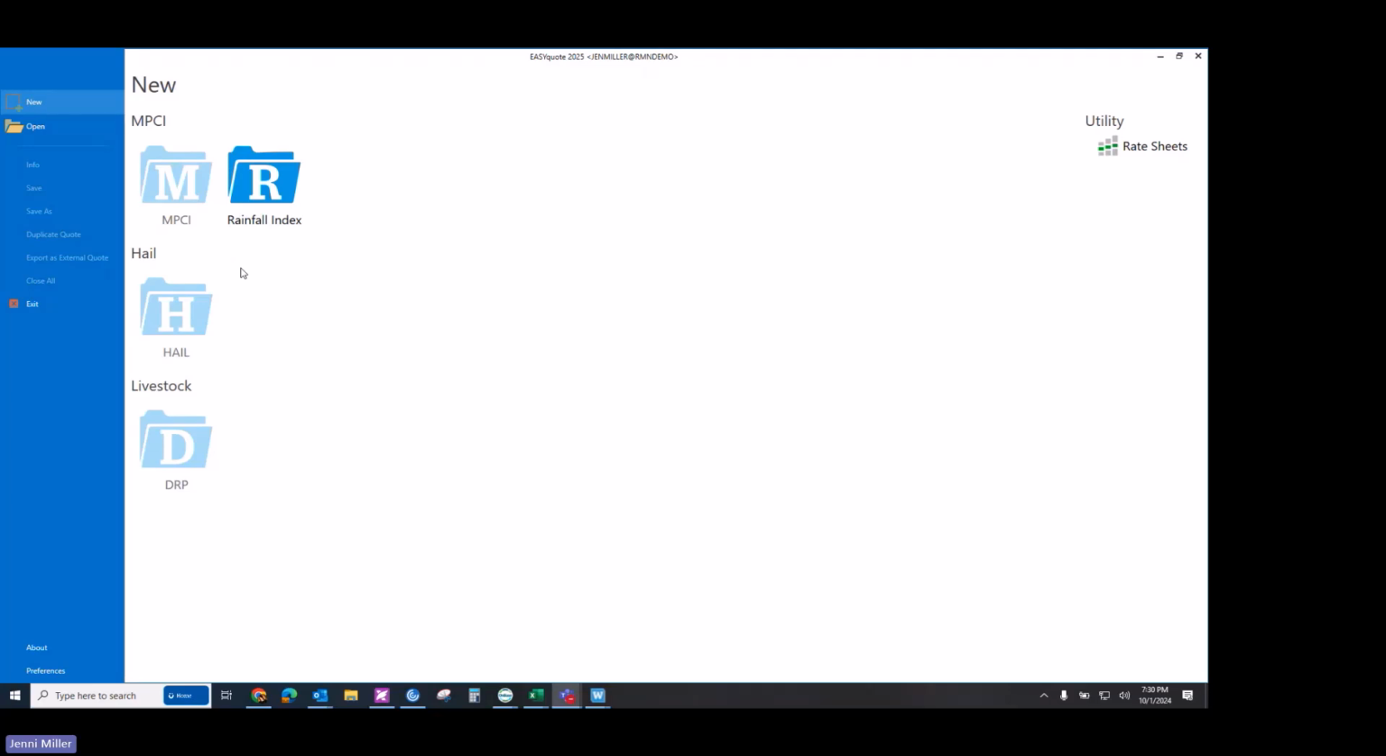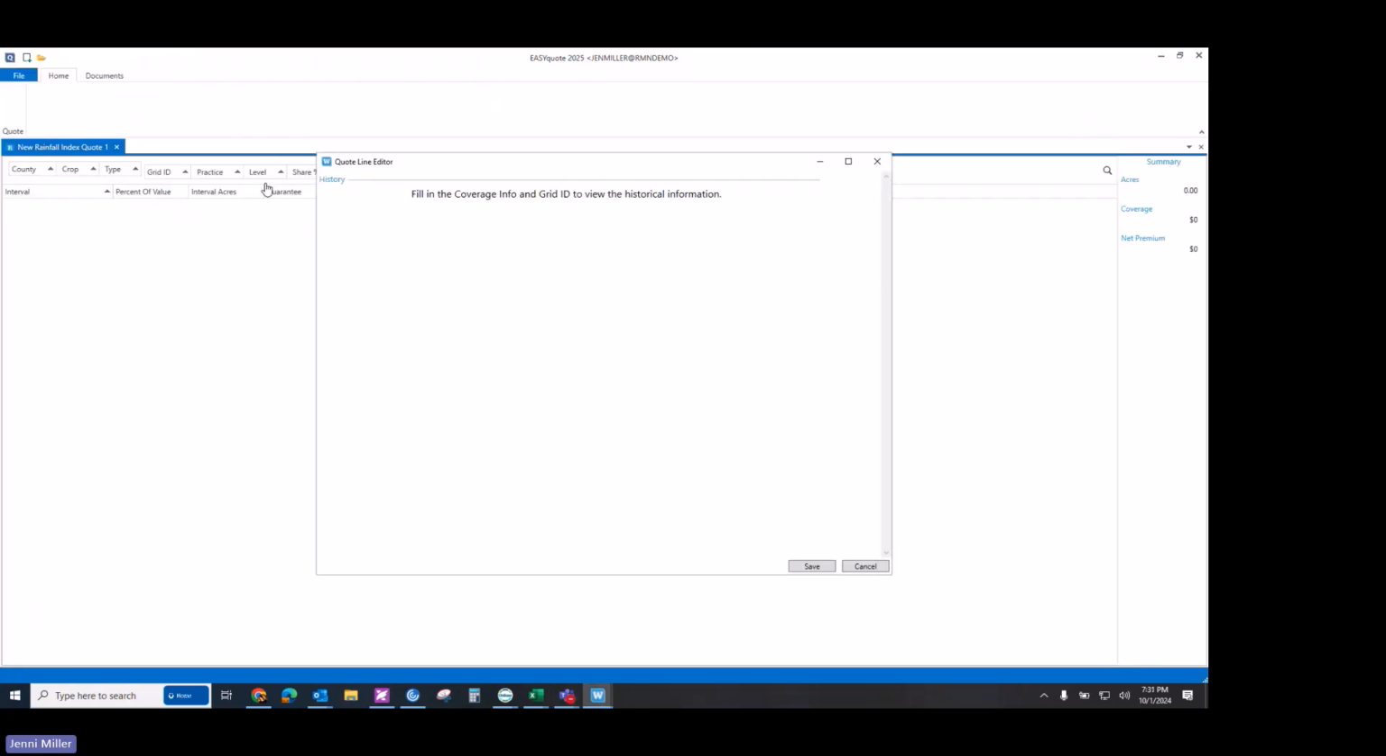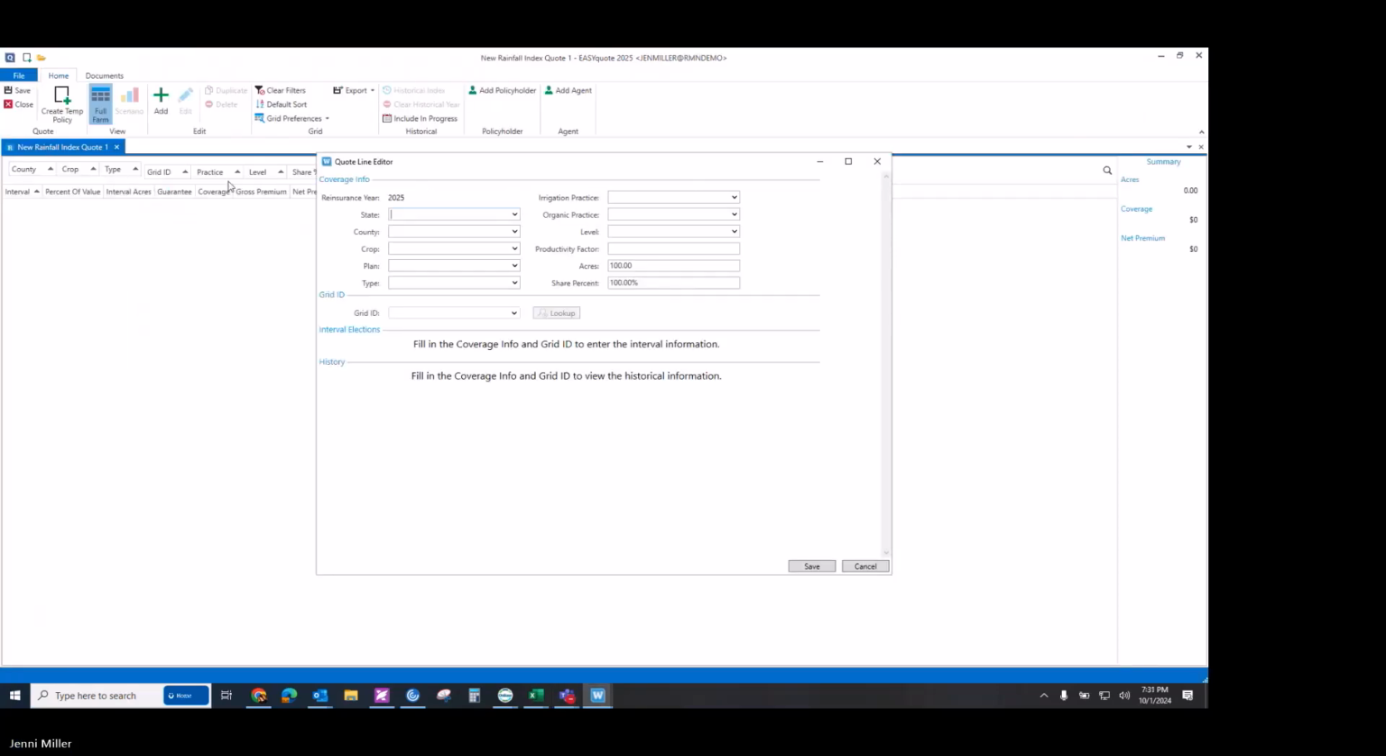So there's a couple different ways that you can start a temp policy for PRF. One of them is from within the quoter. So I have our new landing page for our rainfall quoter, and I'm just going to click the rainfall index button to open our quoter.